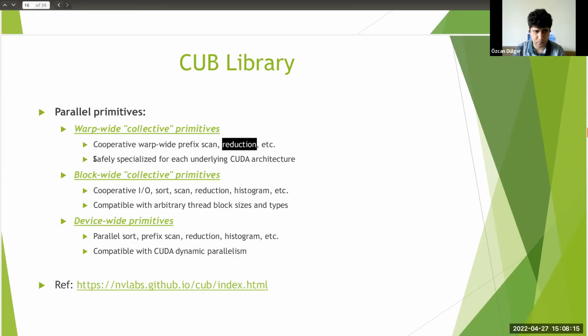So it's safely specialized for each underlying CUDA architecture. So it can specialize for any CUDA architecture with warp-wide primitives.